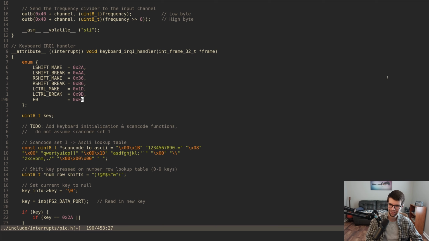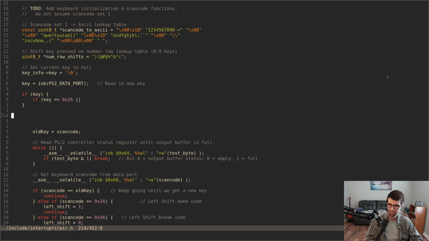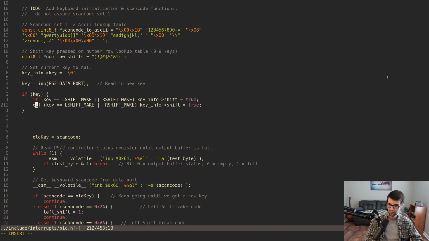E0, that's kind of pointless though, I won't do that. But okay, if we read a key, let's say if we read left shift make or right shift make, then I'm going to set shift on in our key info struct. We'll do break keys. It's left shift break or right shift break. Then we want to set this off. We'll do that.